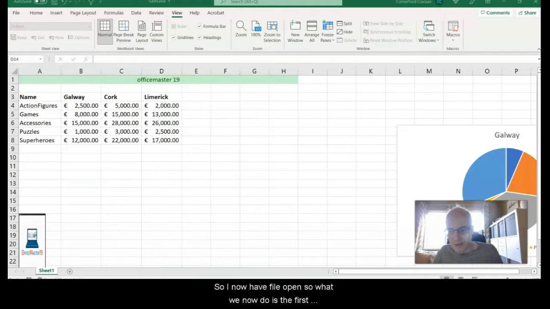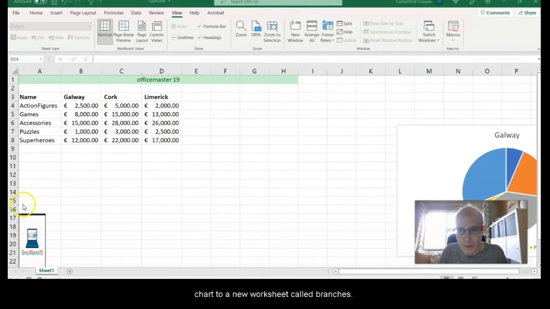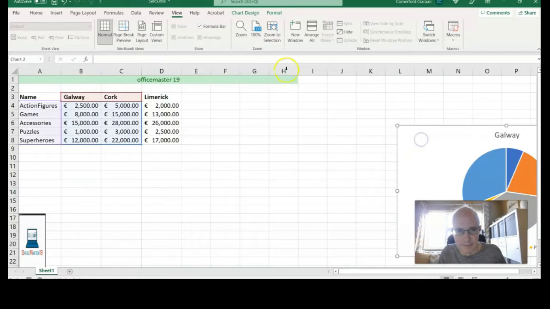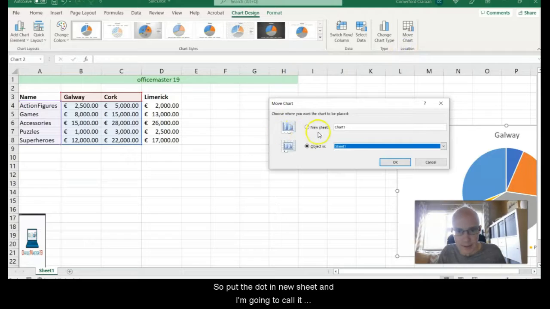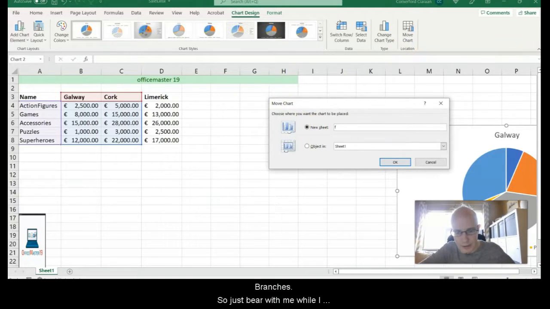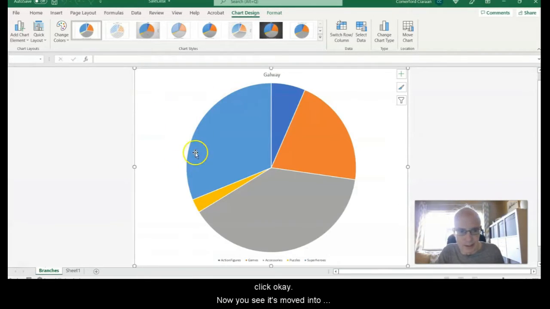So what we now do is the first question. We have to move the chart into a new worksheet called branches. So I click onto the chart, click on Chart Design, click on Move Chart. So put the dot in New Sheet and I'm going to call it branches. So that's now branches, and click OK. Now you see it's moved into a new chart sheet. So now click back into Sheet 1.